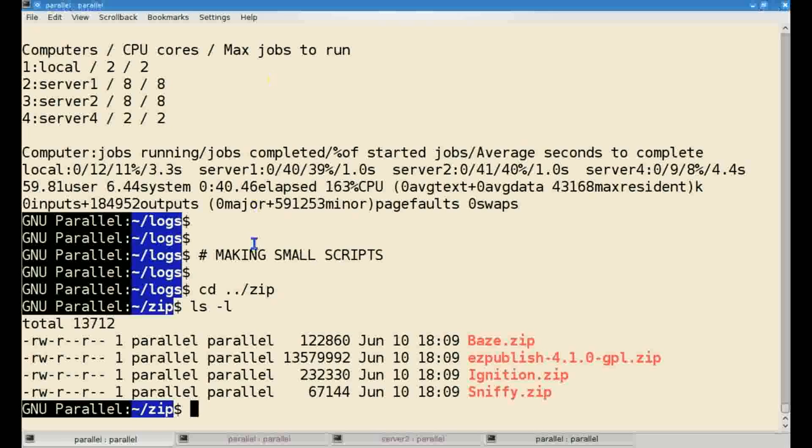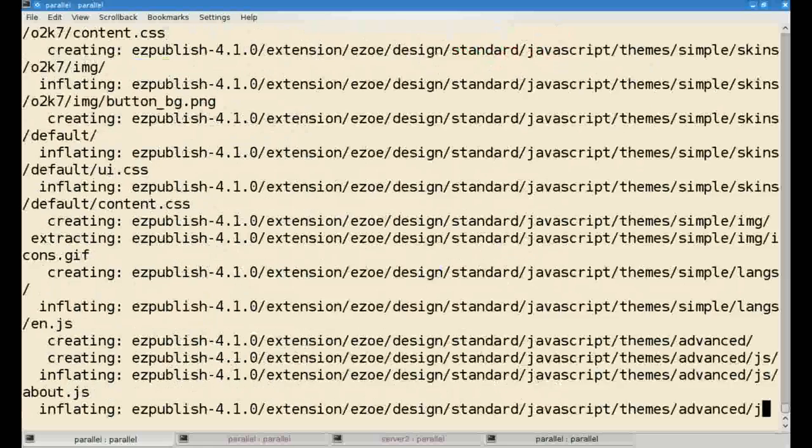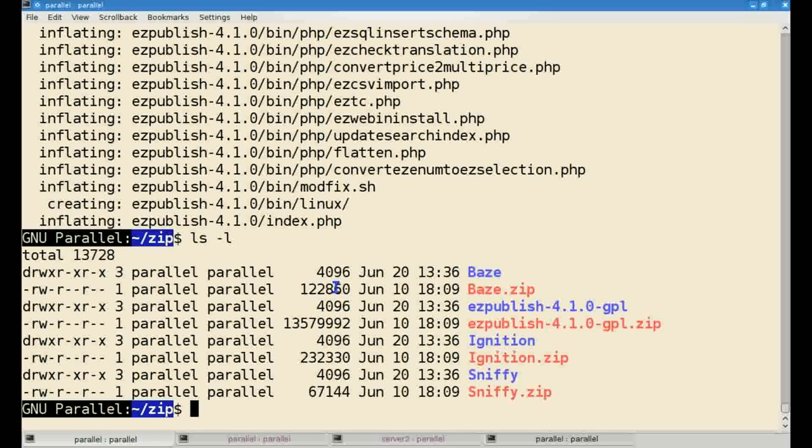So what I do now is I list the zip files, put it into Parallel, then I make a directory called the name without the .zip. I go into that directory and then I unzip the file, which is now in dot dot, right, because I entered the directory. And as you can see now, we have the directories here created, and it has been unpacked into each of its own directory.